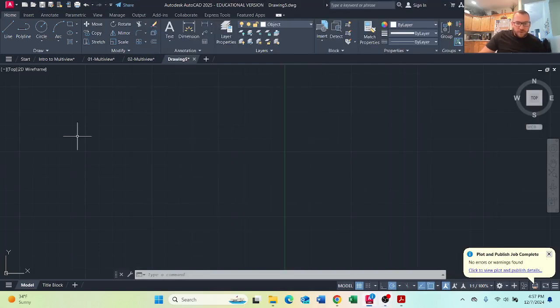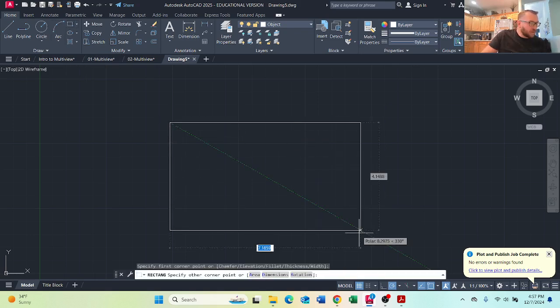Okay, let's do practice number 3. Right, start with the rectangle. This time the rectangle should be 5 by 7. 7 plus 3 is 10.